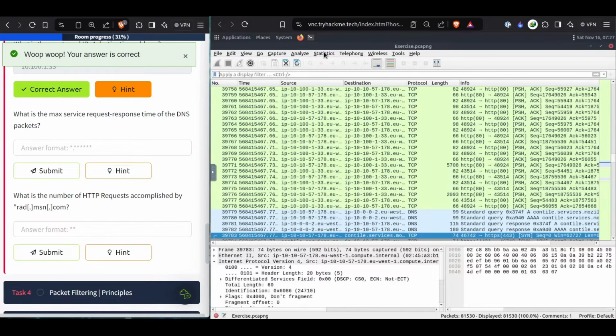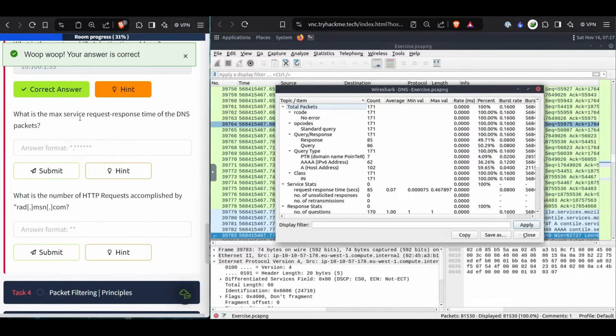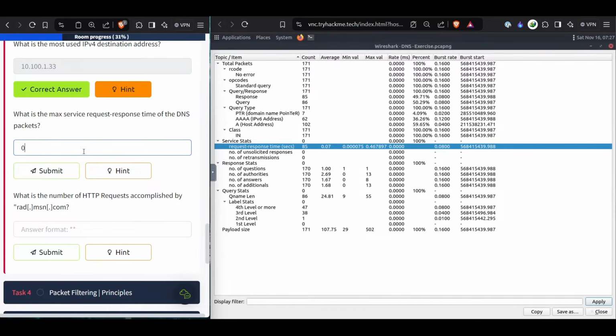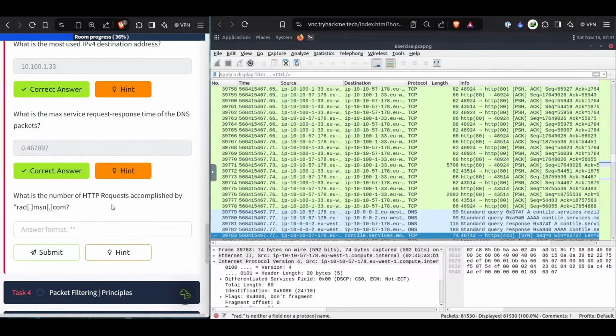What is the max service request response time of the DNS packets? Go to Statistics, DNS, max service request response time. So it's gonna be 0.467897.